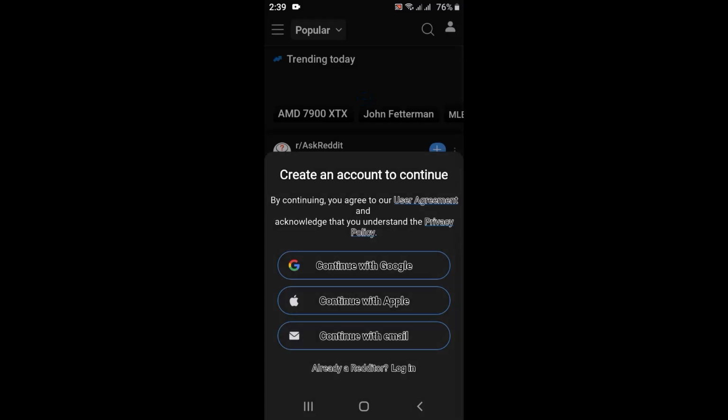After that, you'll have to tap on the profile icon in the top right corner of your screen. As you tap on it, on the other side, you can see there is an option called sign up and login. Just simply tap on it. Once you tap on sign up and login, you can see right at the bottom there is a pop-up, and over here you have three different methods of creating your account.